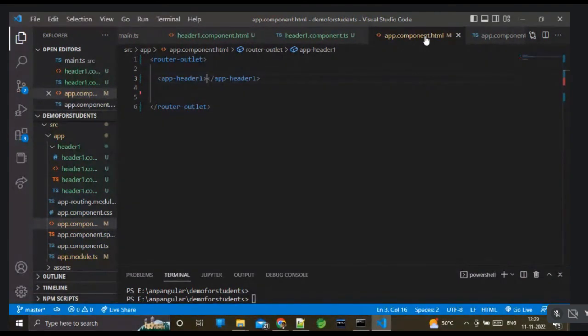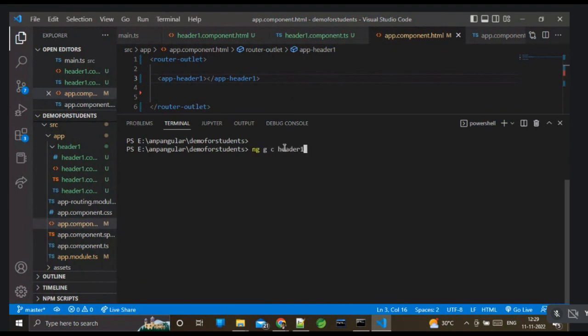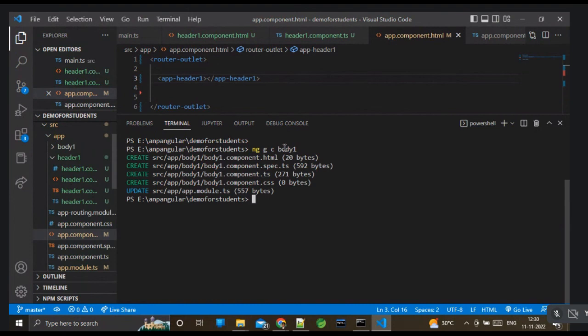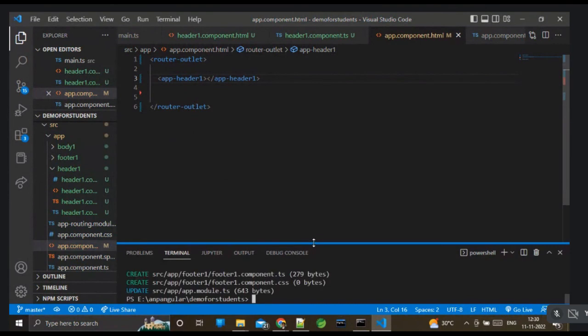Now we are having one app header. So I will create two more components now. We have the header, we can create the body, we can create the footer also, so that I can explain you clearly. Now we have the three components. Now you can see that we have three components. I will close everything.